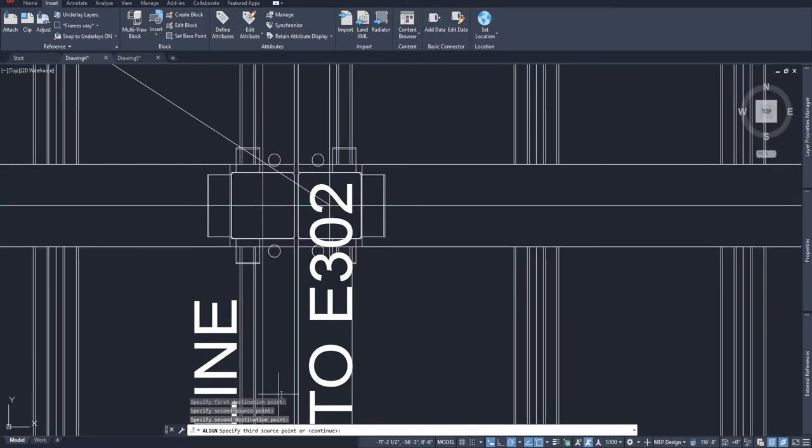After you finish the second point, it's going to ask you to specify a third source point or continue. We are not going to specify a third source point because we only need to align with two points. So when I press enter, I'm basically saying I'm going to skip this step, which is totally fine. When you align, you're typically only using two points.